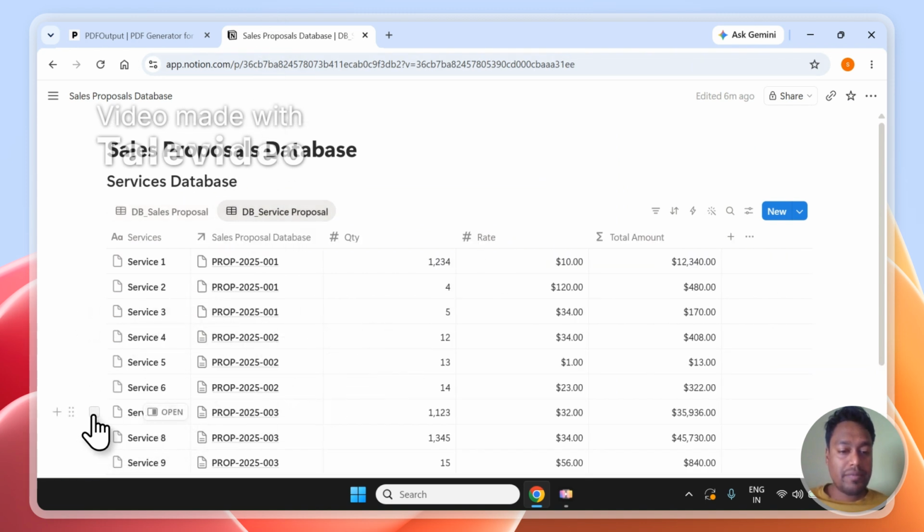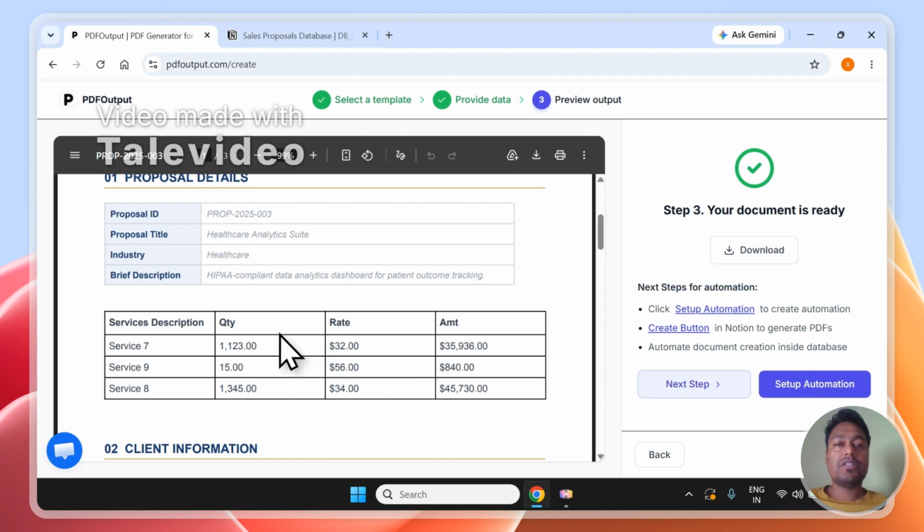So basically it has mapped these 3 field values, because those are the 3 services mapped against this particular sales proposal, with the corresponding quantity, rate, and amount fields that you can find over here. So this is the beauty of using the PDF output tool, as it correctly figures out what you need from the database, and it dynamically populates the line items based on the records that you have.